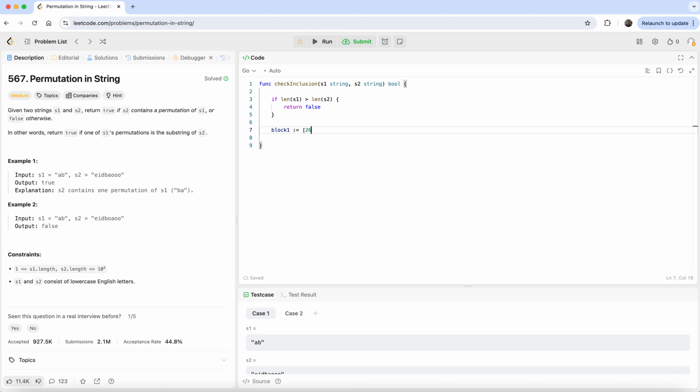Now we can create block 1 and block 2. It's an int array of length 26, and another one, block 2, of length 26. Okay, so we created block 1 and block 2. Now let's fill AB and EI in block 1 and block 2.